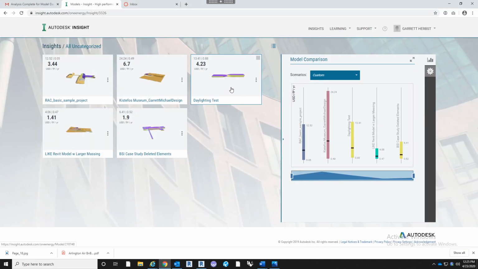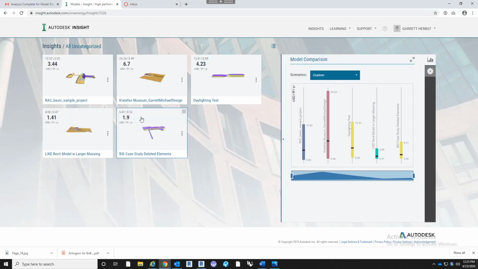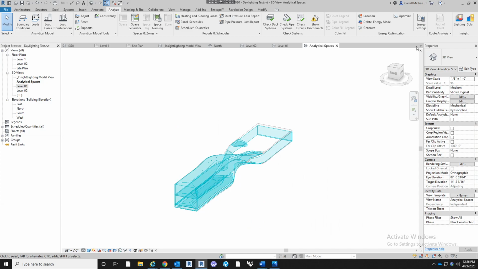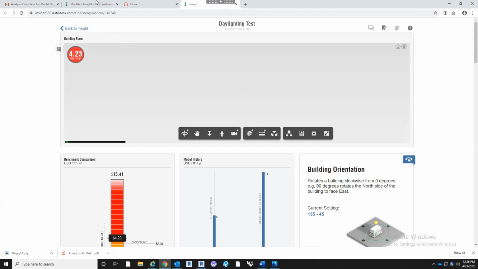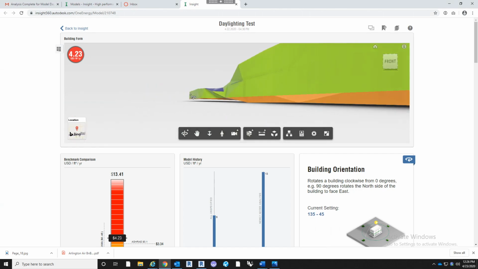I already ran this. So if you hit this button up here, optimize, that's going to bring you to the website Insight, which has all of your different models that you run. If you hit optimize, it'll bring you to the website. And then you can see that it brings in the model. It analyzes different surfaces.